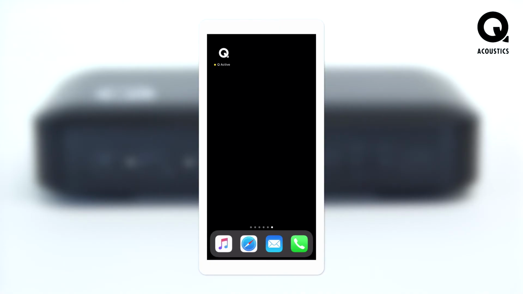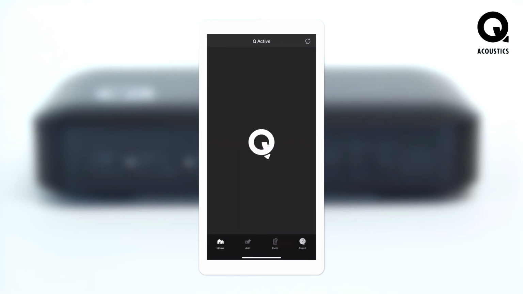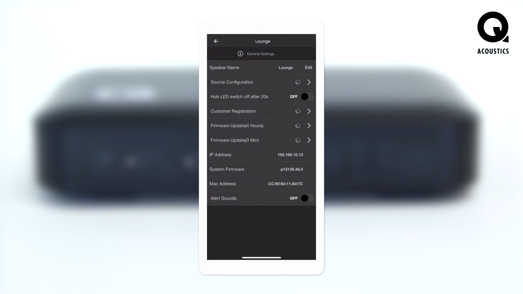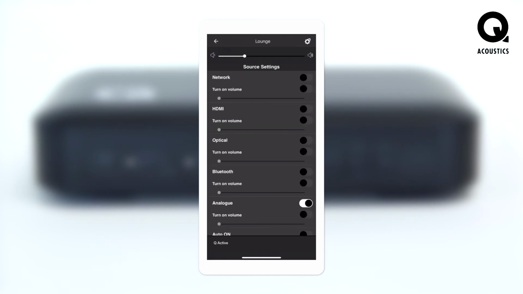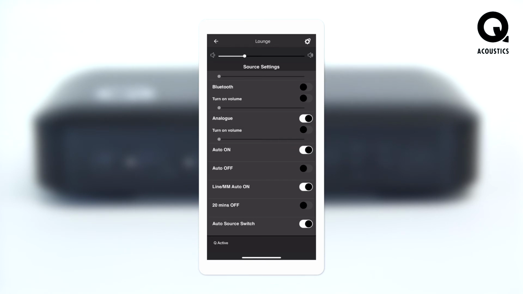You can change the behavior of the source switching using the QActive iOS or Android app. From the Home Discovery page, select the Settings button and then Source Configuration. Scroll down the page where you will see the set of options. Auto On. This switch will determine if a newly active source will switch the hub onto the source from standby. Put the switch into the off position if you do not wish this to happen.